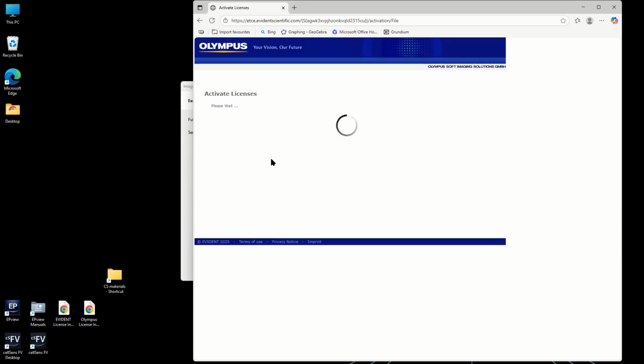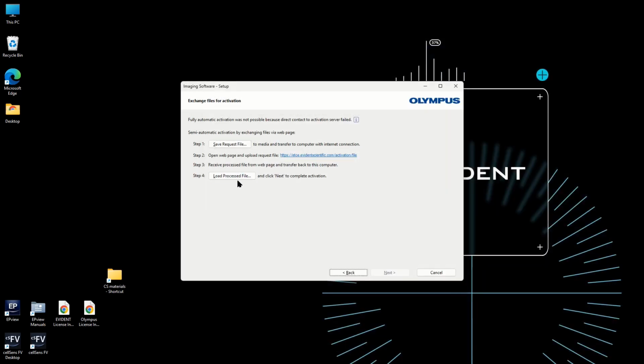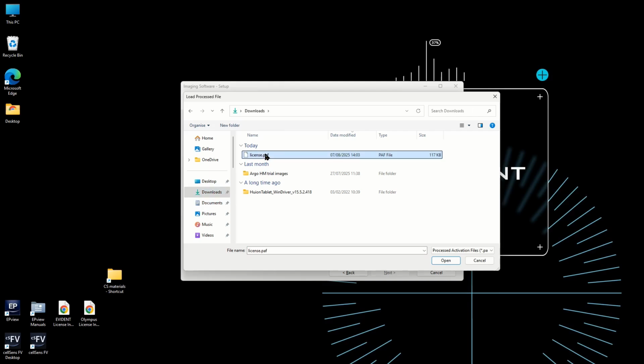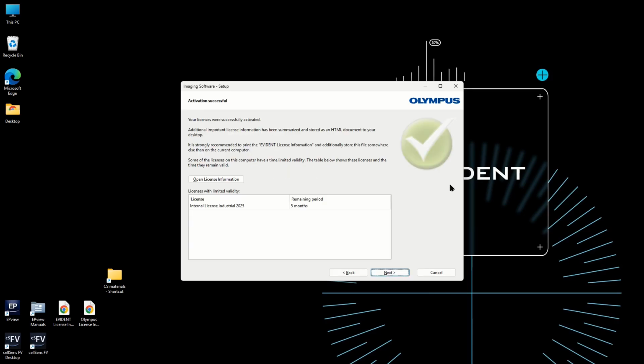It's contacting the activation server now. It wants to download a license file and I'm going to keep that file. Now we've got our license file in downloads. I'm going to go back to our installer. I'm going to load that process file that we've just downloaded from downloads and then hit next. This license is now activated successfully and we can proceed with the installation.